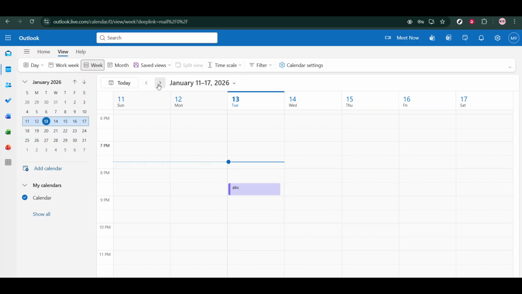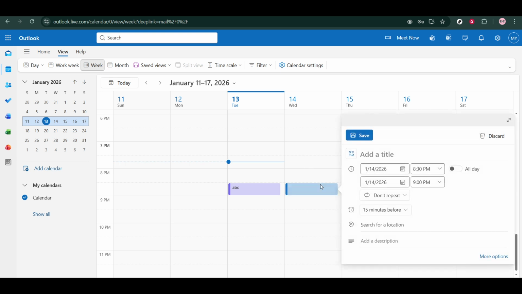When you're ready to add something, you have a couple of options. You can click directly on a time slot to start an appointment, or choose New Appointment or Meeting if you prefer that flow. You can also click New Event to open a full event window. In the details, add a clear subject, a location if needed, start and end times, and a helpful description.